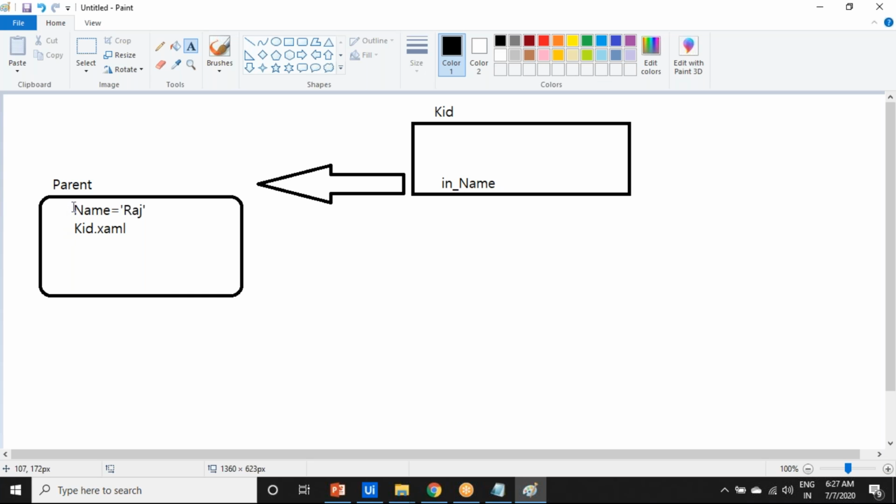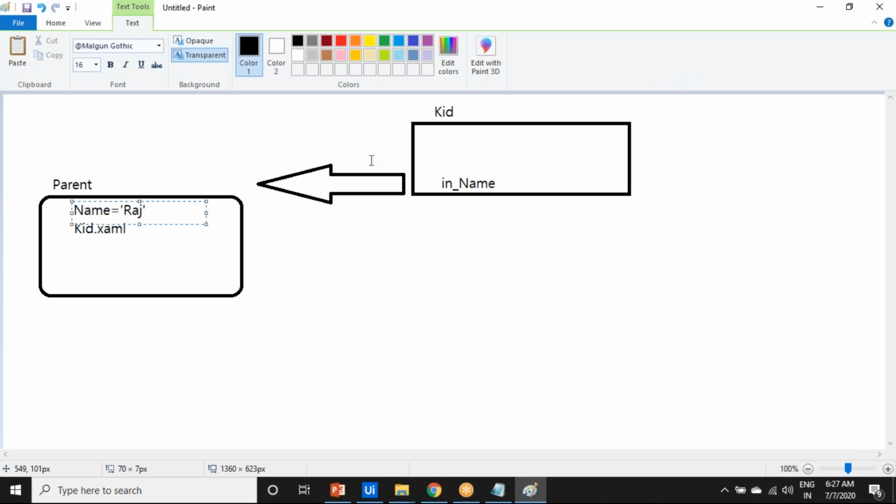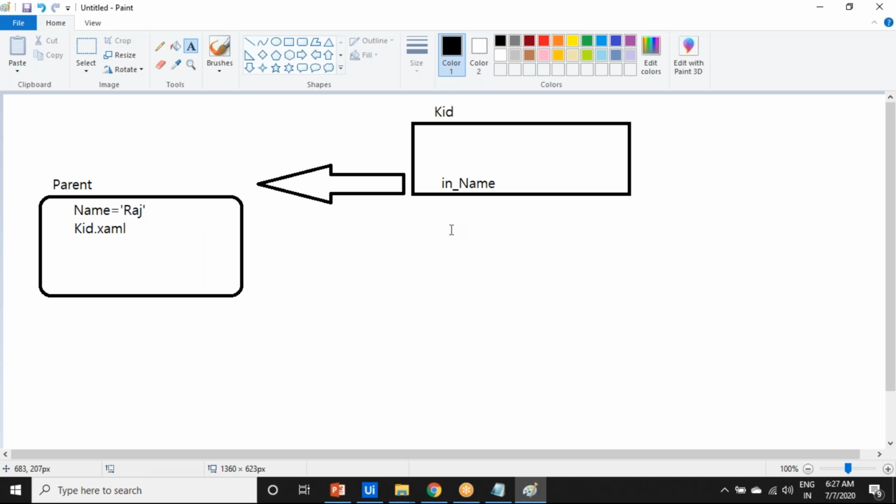So the parent has the name variable holding the value, Raj. Tomorrow it might not be Raj; it might be Suresh, Ramesh, or Girish, anything. But the value is there in the name variable. This name variable we have to pass to the kid while you are calling kid.xaml. If you want to pass values from one workflow to another workflow, you should have arguments. Only through arguments can we pass the values from one workflow to another.